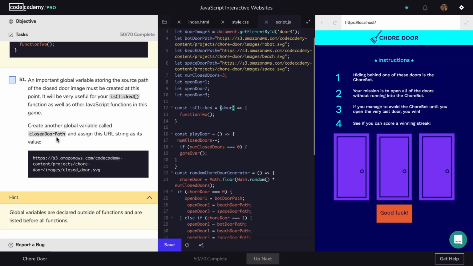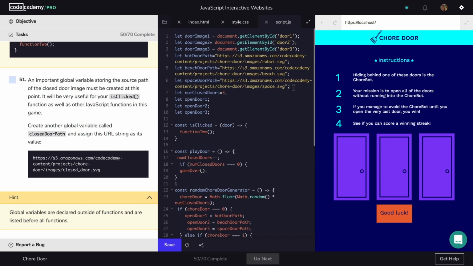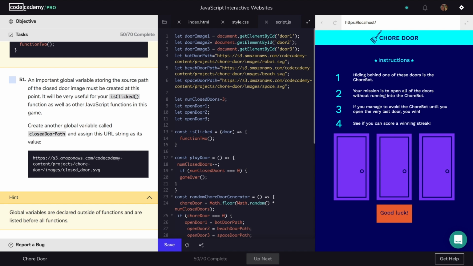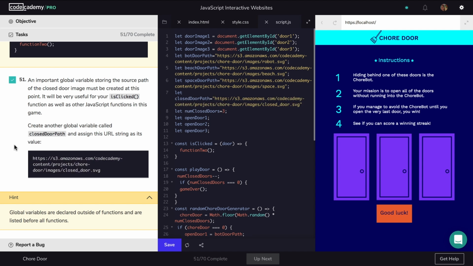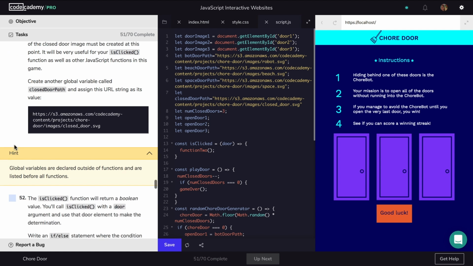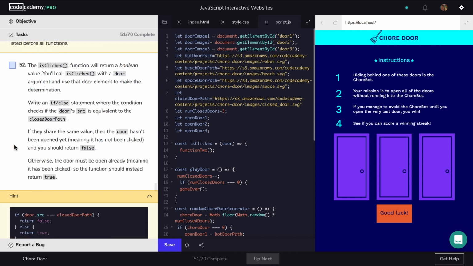Here, we're going to create another global variable for closed door path, and we'll assign it this URL string as its value. We want to make sure that we always list our global variables before our functions. In the area of my global variables, I'm going to type the following. Let closedDoorPath equal. I'm going to copy and paste. Task 51 is complete. We move on to task 52.